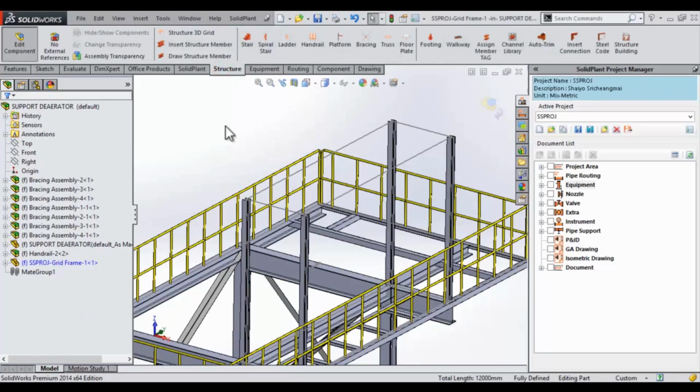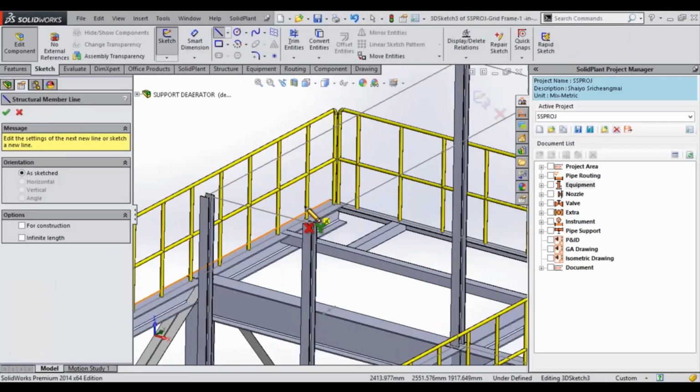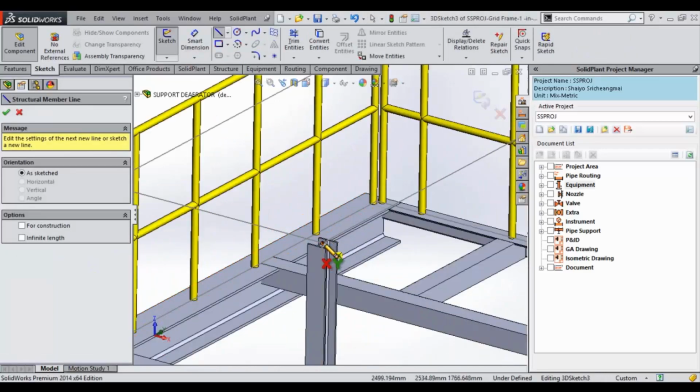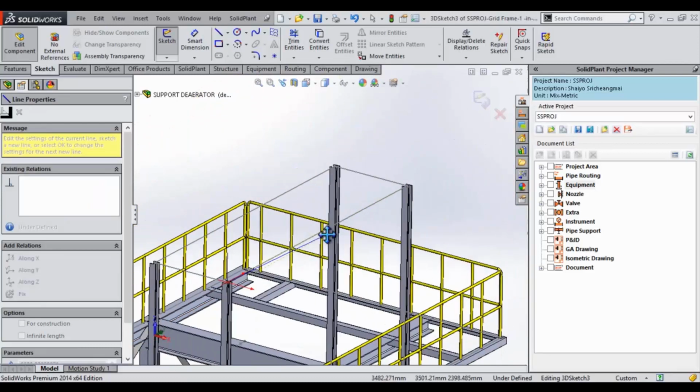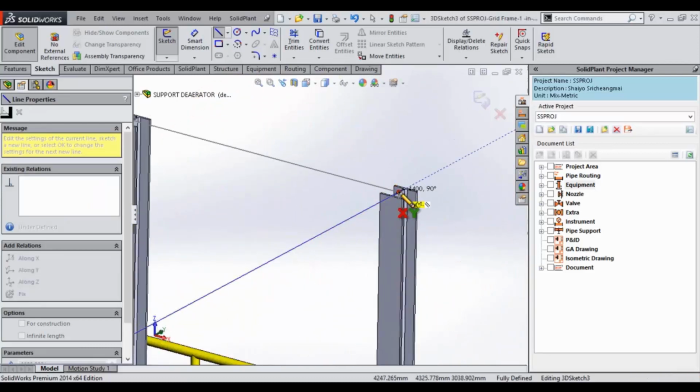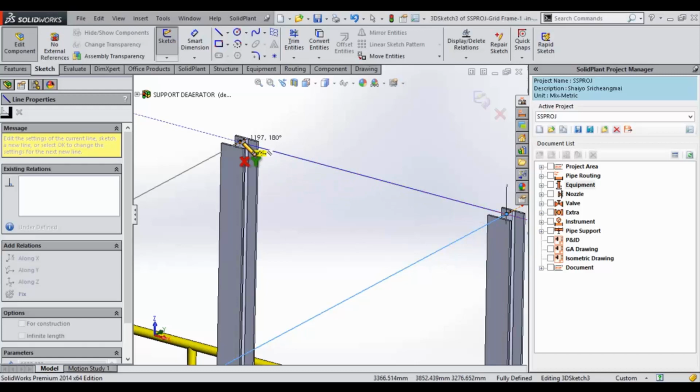We have another function in SolidPLANT to place structural members. It's called Draw Structure Member. This is a slightly different workflow. It allows you to create your sketch. In this case, we're simply going to sketch right over our 3D grid sketch, but that's not required.